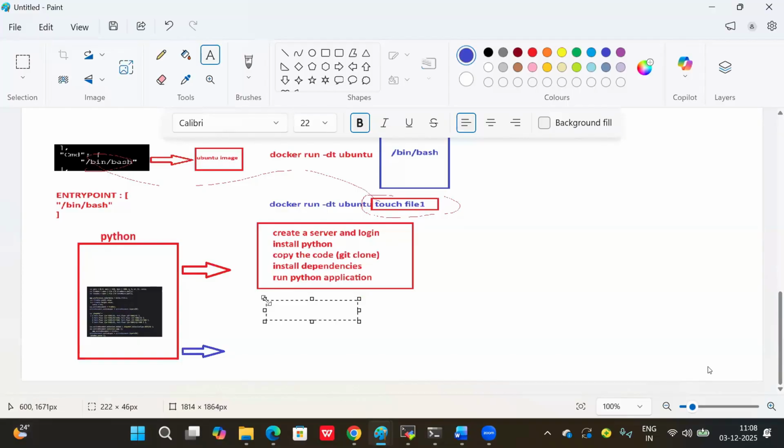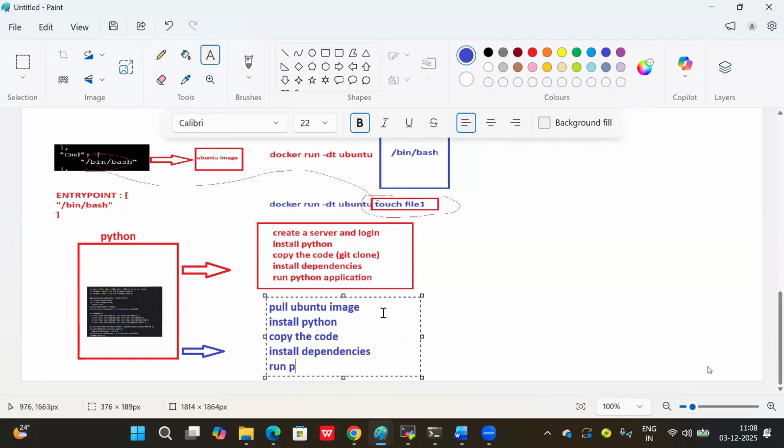Okay, the server is there, Docker is there. Next is what? I need an image to run all the dependencies, right? So pull an image, any OS, CentOS or you can pull the Ubuntu image. Next is what? Install. Very good. Install Python. Next is what? Copy the code. Install dependencies. Run the Python application. Same steps, right? Same steps.